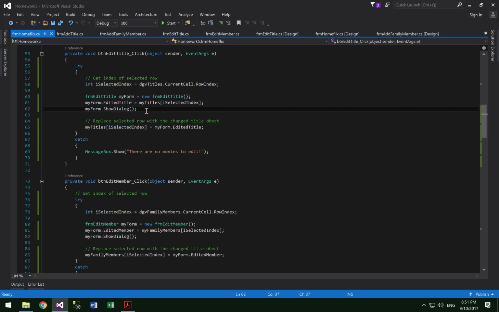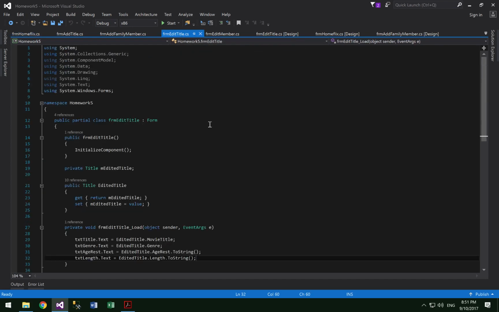Okay, cool, so let's quickly go to the edit title form. All right, cool. So the form's constructor, again, straightforward. Here we are creating a new title data member and a property according to the data member. All right, but it's also its title objects.